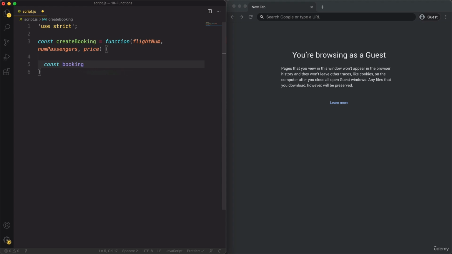So booking. And now here we can use the enhanced object literal syntax that we learned about in the previous section. So we can now create an object with a flight num property without having to do this. Remember? So we simply define a variable here, and that will then create a property with this name and also the value that's in the variable. And then let's just log it to console.